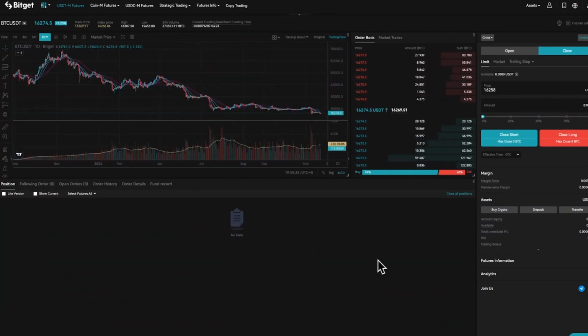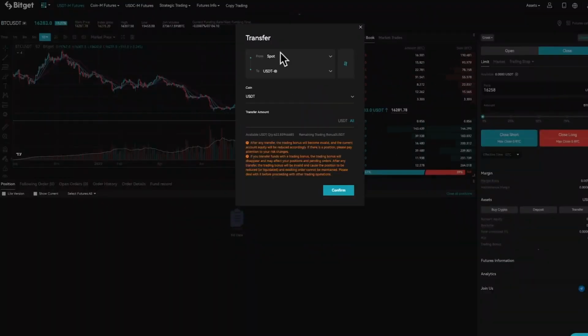Now let's open a position. I want to long Bitcoin, and I will now have to go to the tab here to go long. But the thing is, I don't have funds in my futures account, so I have to click on transfer to call some of the money from my spot account into my futures wallet. And here I'll select the amount. Let's say I want to put $200 in.